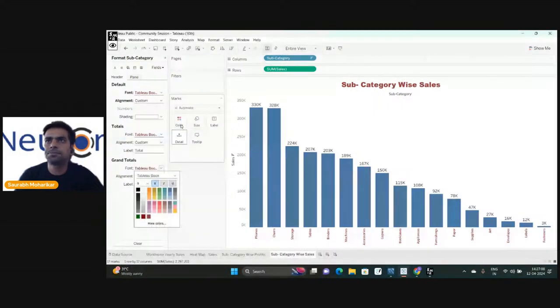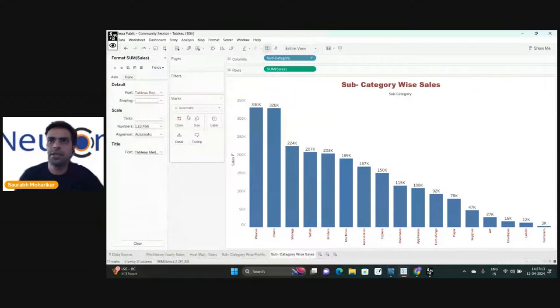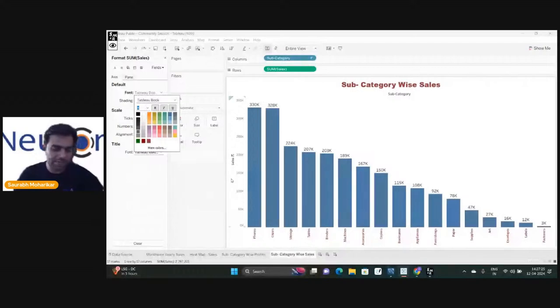Minimum size. Yeah, we can go for sum of sales. And the scale, we can go for normal, and we can go for the font, which is slightly on the lesser side. Now the font is reduced by five axis. We can do that. Okay.